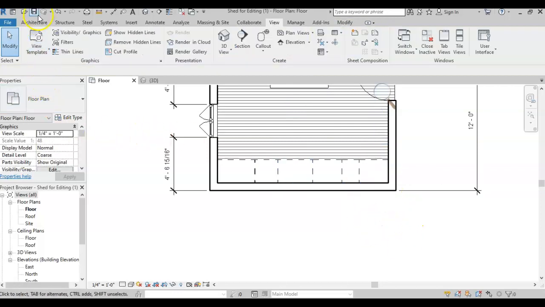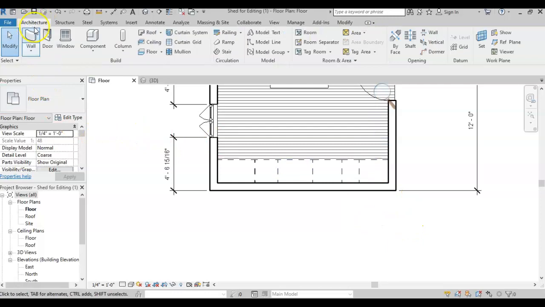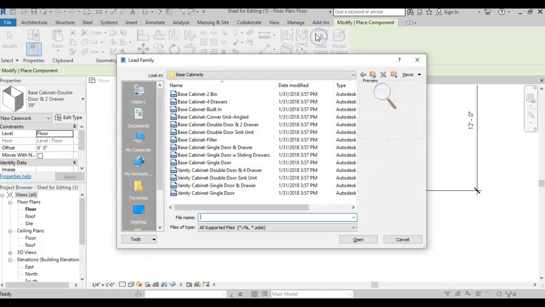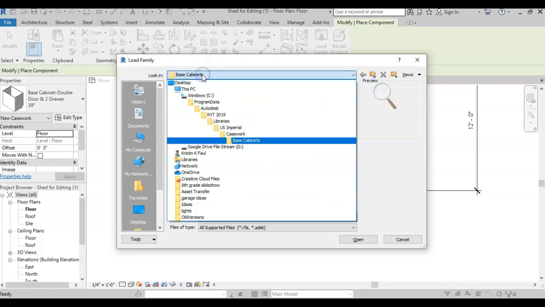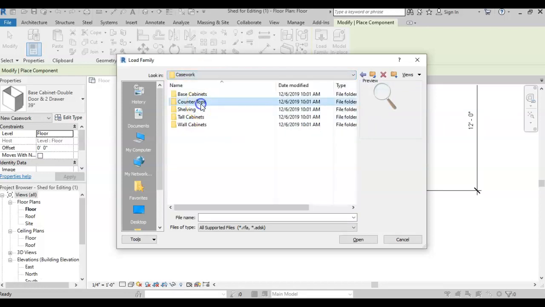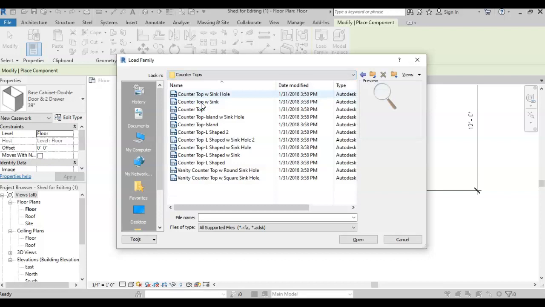Now that I'm back on my floor view, I'm going to go back to my architecture tab. I'm going to go to component, and I'm going to load family again. This time, instead of looking for base cabinets, I'm going to go back up to casework. And I'm going to go to countertops. And in here, I have a bunch of different countertops. I have a countertop with a sink. I have a plain countertop. And I'm going to load in my sink.